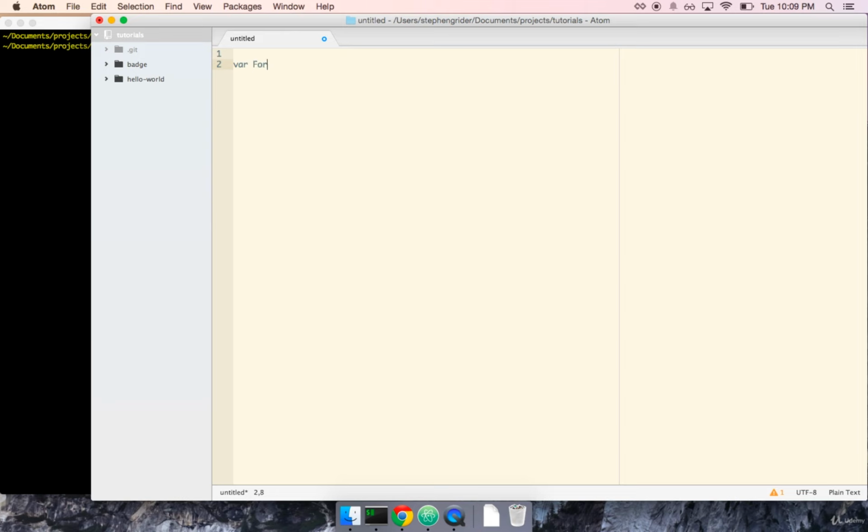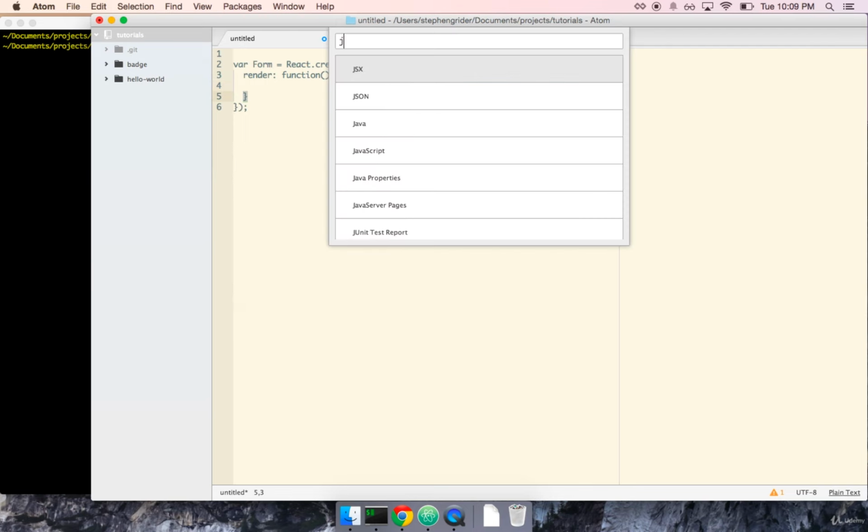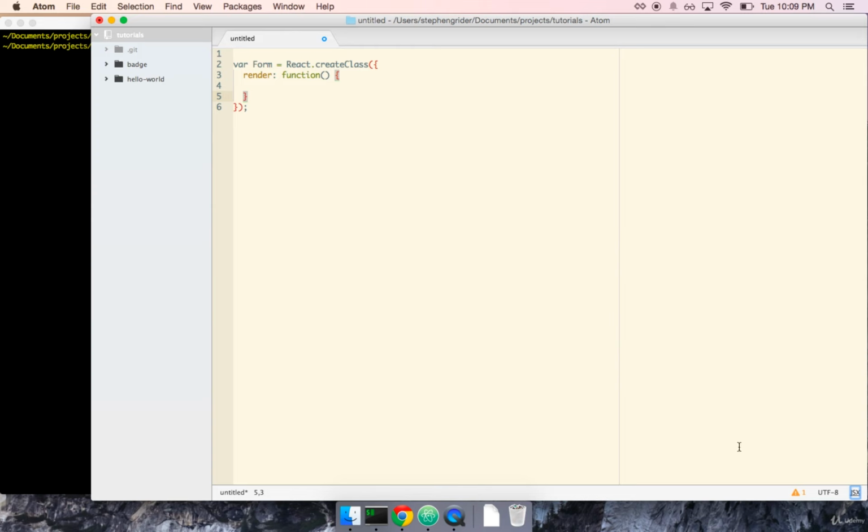So let's imagine that we have a component called form. And we're going to create a class, and we're going to add our render function. It doesn't really matter what this form element is. Let's just say it's a form of sorts. So I'm going to return an outer wrapping element, which is just going to be a div. And let's also imagine that up here I declared my badge class.